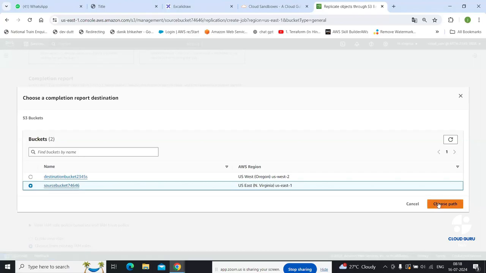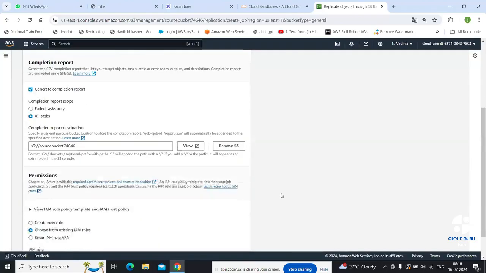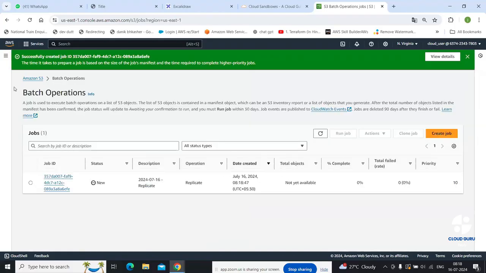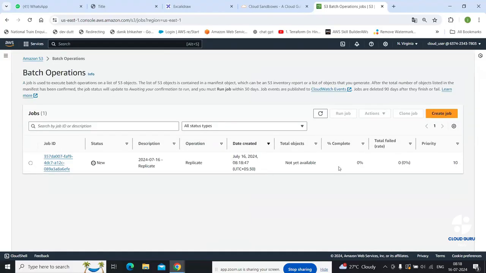Then choose path. And again, you need to click on create a new role, because right now I don't have any existing role. So click on create a new role and then click on the save button. Now it is going to create. Successfully created the job ID. You can see the message there. So you need to wait. Here you can see the status is new.